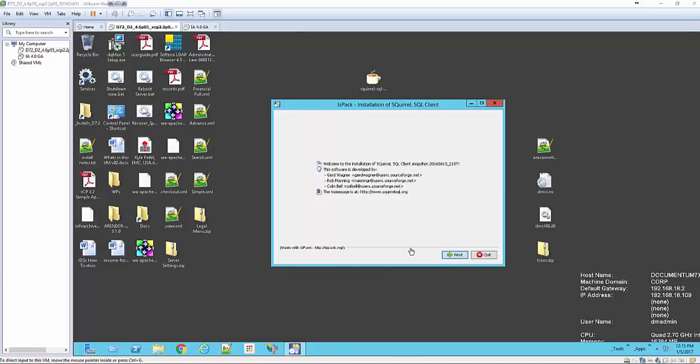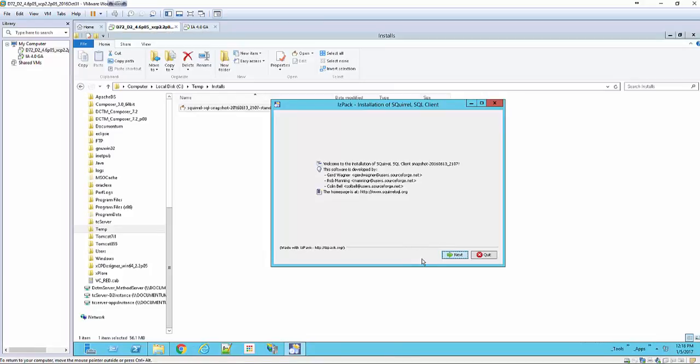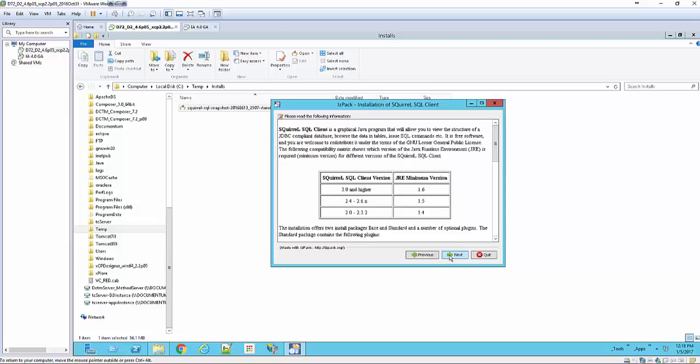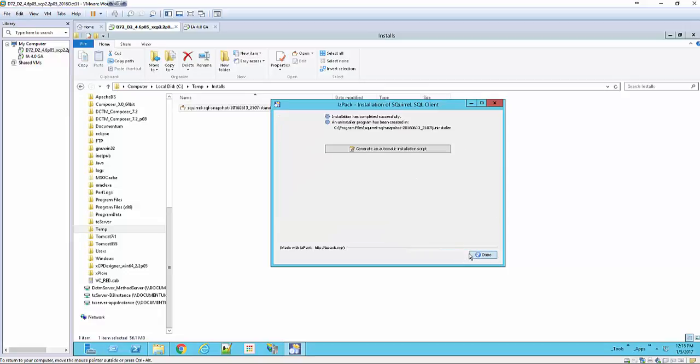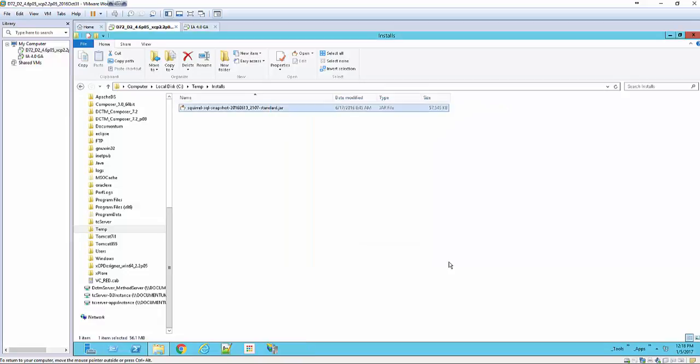Once you right-click the jar file, the installation is rather easy. We'll take all the defaults. Okay, the Squirrel client is now installed. What we're going to do is run Squirrel, launch it.